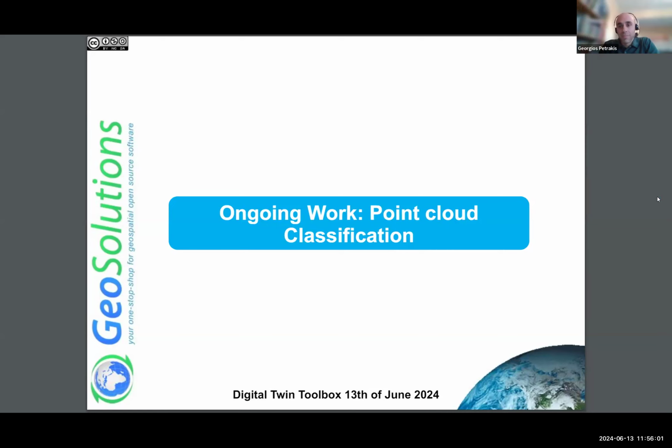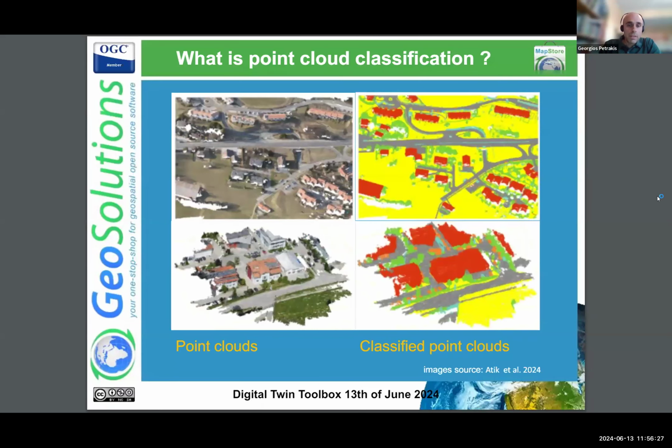Thank you, Stefano. Hello from me too. I'm George Petrakis. I'm working at GeoSolutions as a software developer. My background is related to web-based GIS development and artificial intelligence. And in this presentation, I will present an investigation that we're conducting for point cloud classification, as an ongoing work for the digital twin toolbox. Next slide, please.